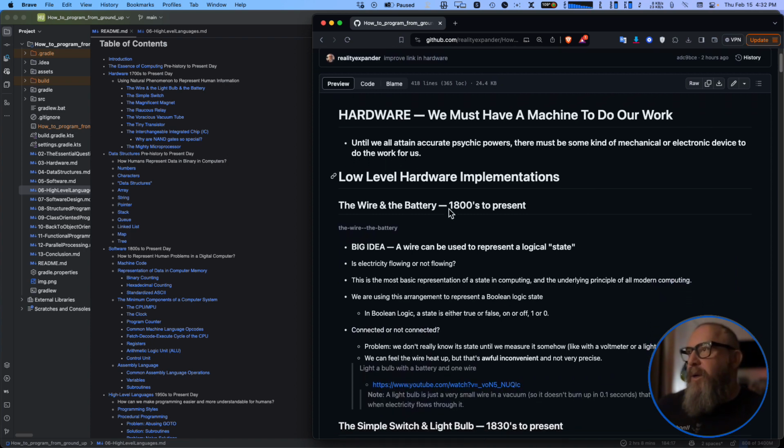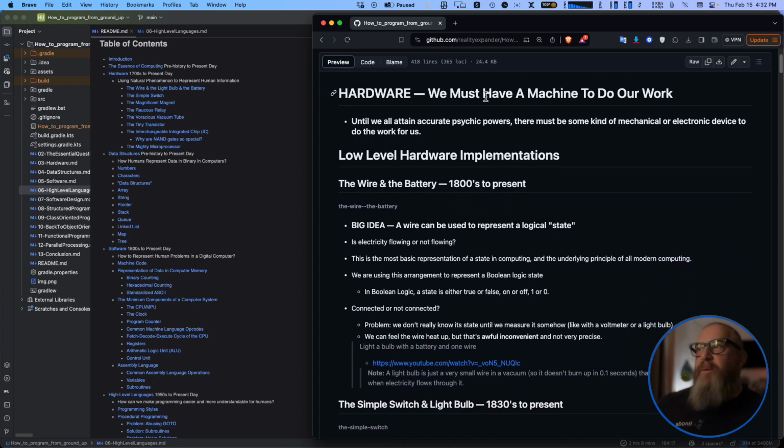So hardware, we've got to have a machine to do our work. We can't do it ourselves. I mean, the abacus is kind of like those machines. Abacus is probably the first kind of machinery because it's moving things where we touch and move around. So until we all attain accurate psychic powers, there must be some kind of mechanical or electronic device to do the work for us.